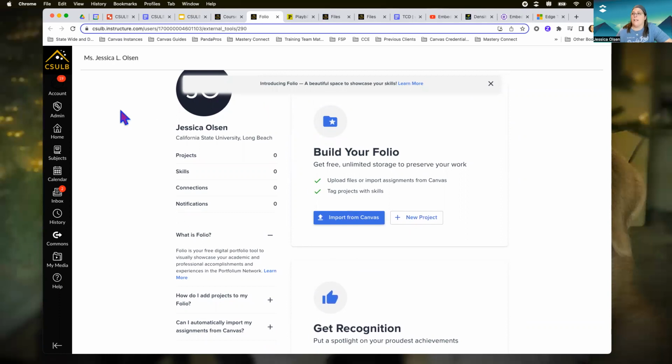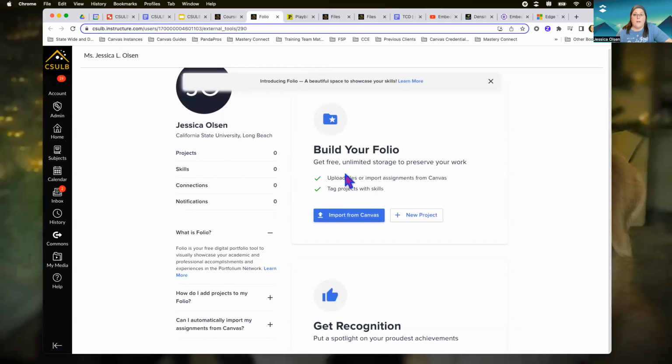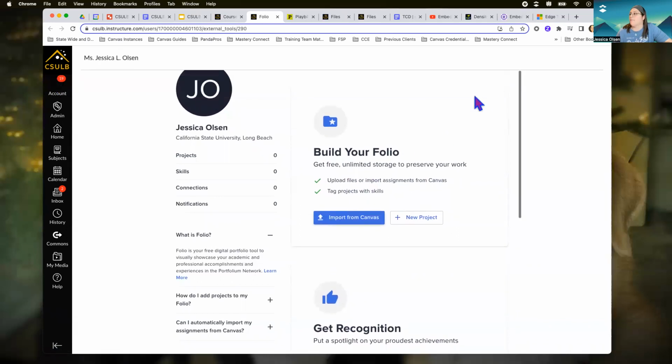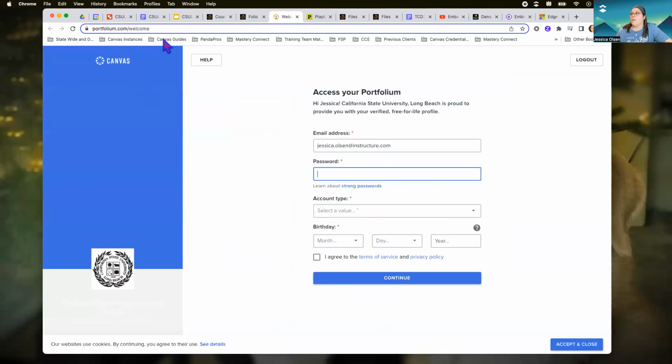So again, I clicked on the account icon, I clicked on Folio, and then what I'm going to do just to get started here is import from Canvas, and what it's going to do is bring up my account where I would go ahead and create the account and get started. Sometimes this is turned off at the institution level and is not accessible, but I wanted to make sure that I was highlighting it here for you today.